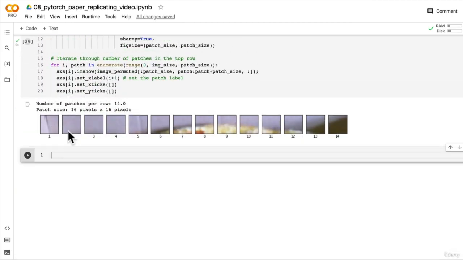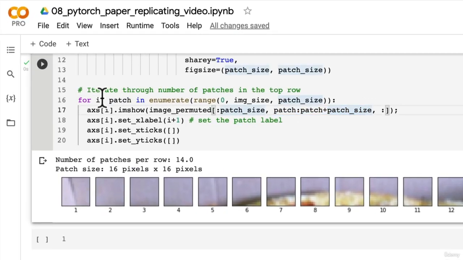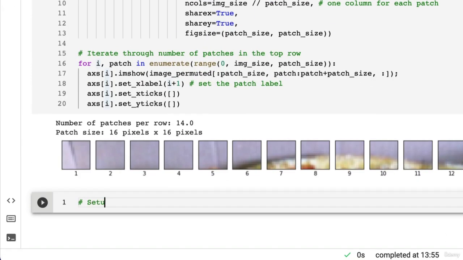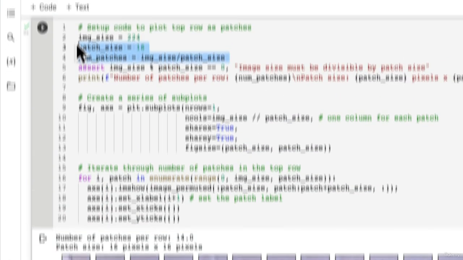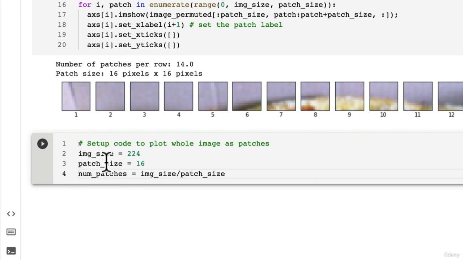So what we're going to have to do is, in this one we iterated through the width dimension, and I gave the hint that we're going to have to iterate through both the width and now the height dimension. But the overall code here is going to be quite similar. So let's set up code to plot the whole image as patches. We'll redo image size equals 224, or in fact, what we might do is just copy this down to here. So image size equals 224, patch size equals 16, number of patches equals image size divided by patch size.